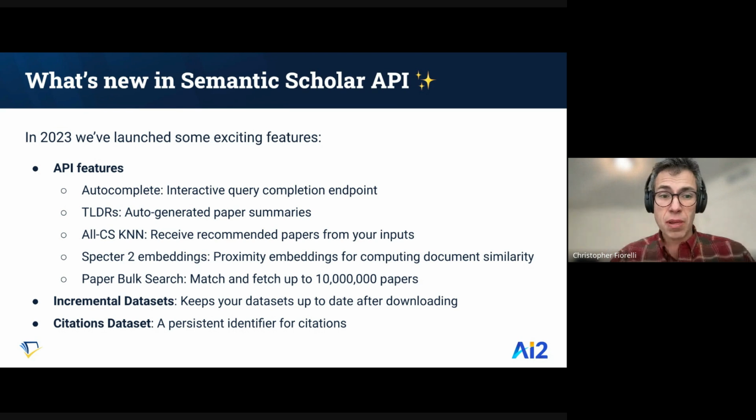Nearest neighbor: receive recommended papers from your inputs. Spectre 2 embeddings: proximity embeddings for computing document similarity. And paper bulk search, a very recent feature. You can match and fetch up to 10 million papers, and we also offer some pretty useful sorting and filtering functionality at that endpoint.